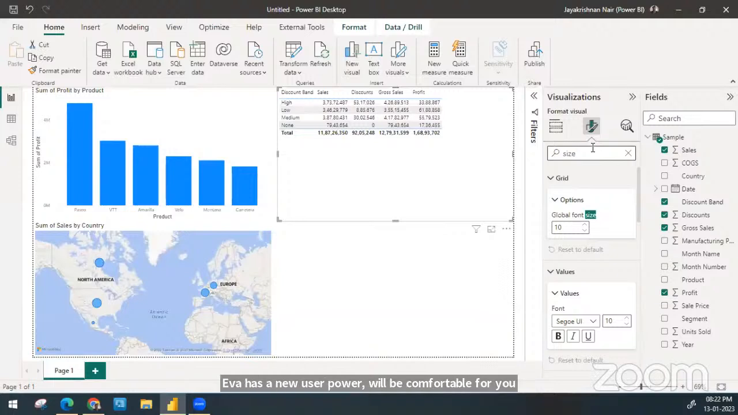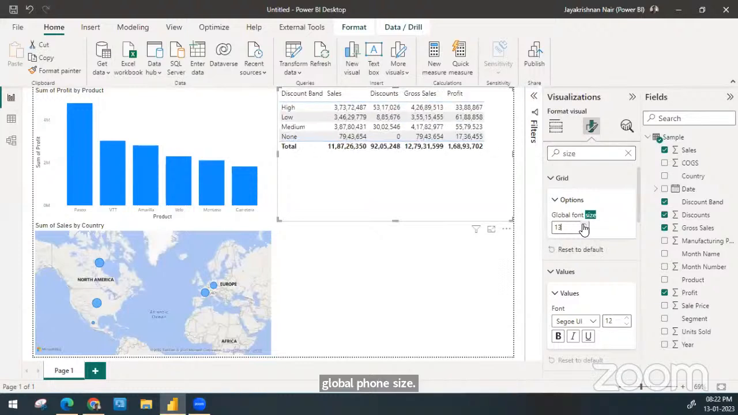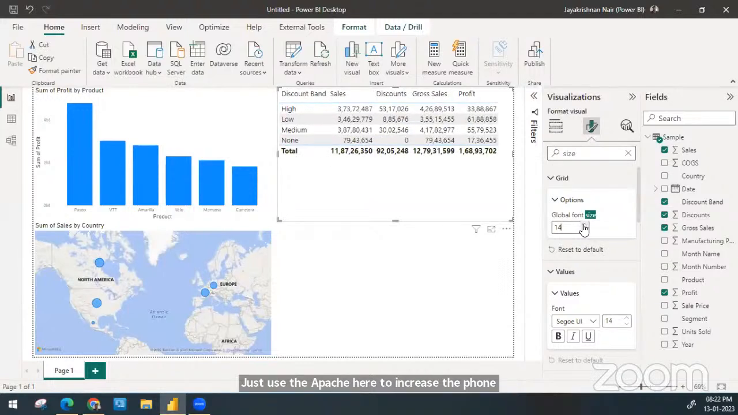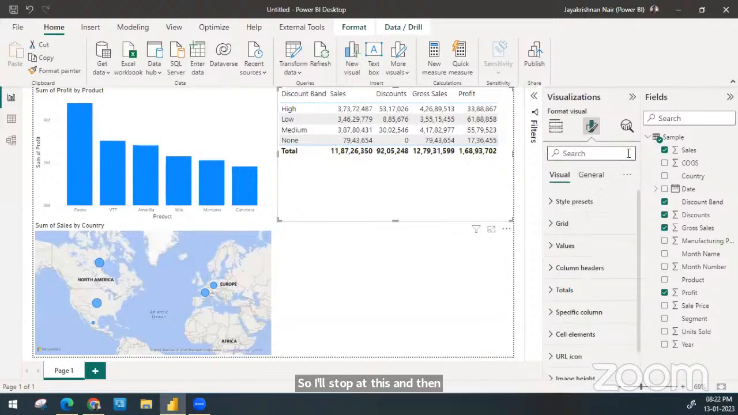Just search through it, and then you will see global font size. Just use the up arrow here to increase the font size to the best of it. I'll stop at this and then cross it out. That's all you will have to do. It's as easy as that. Please try it out and complete this.